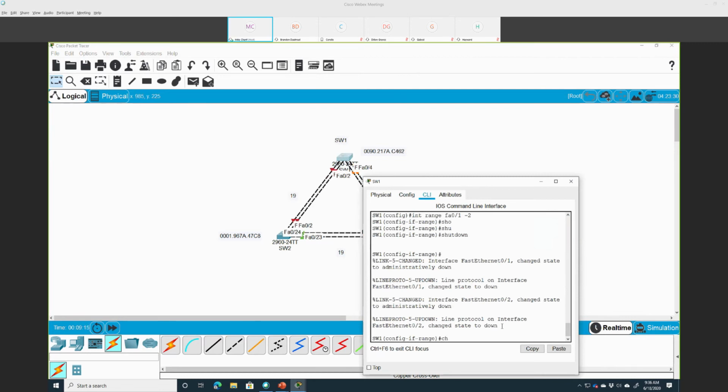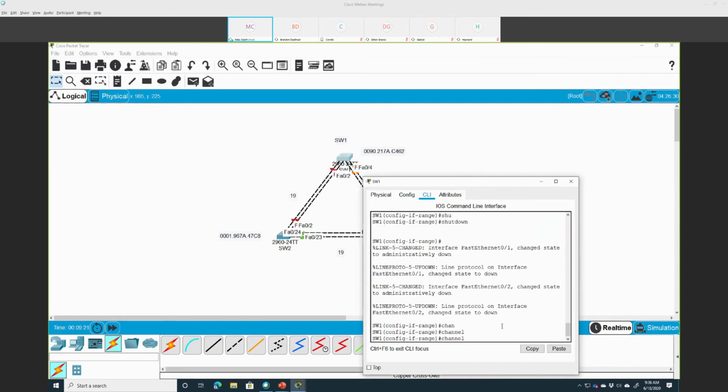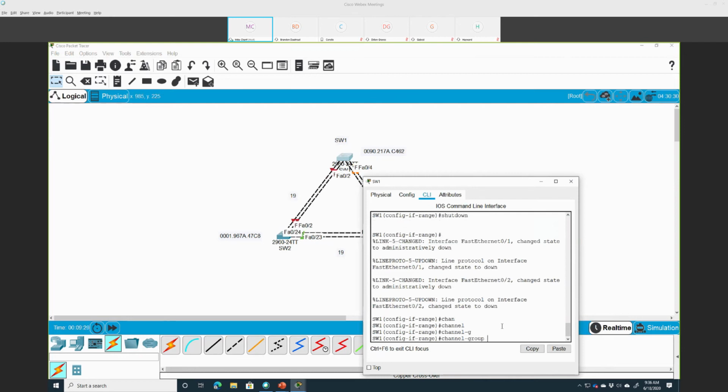So put channel, which is channel. I don't like this command because when you press tab on it, it does not complete unless you put channel, then g, and group, and you give it a name, or a number actually. So channel-group, we call it 1. Now I need to select the mode.